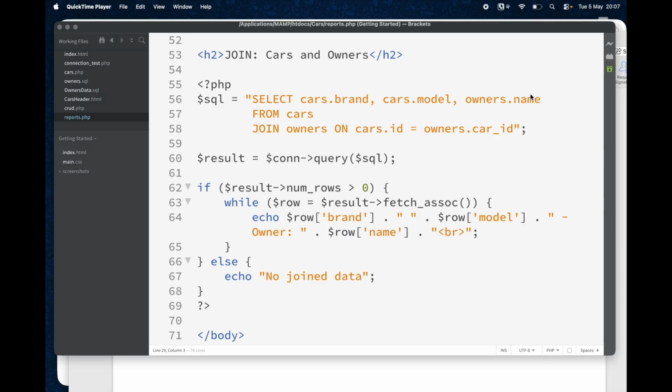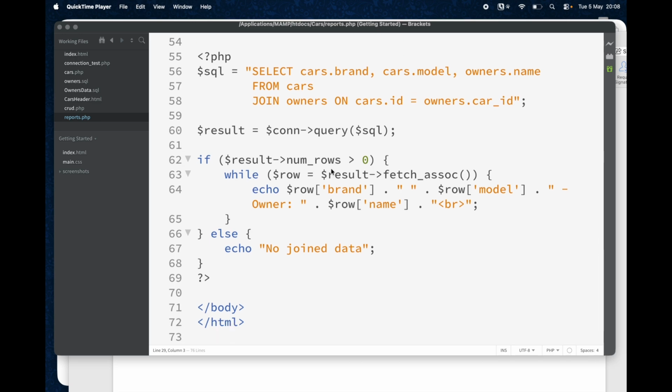We're taking information from two different tables, we're joining it together, and the join is based on the ID from the cars table and the car ID from the owner's table. Then put all the results into a variable called results. Then same thing, we're going to go through and print out a table based on those results. So the table will have an amount of rows based on how much comes back from the query. It'll get the results, which should be brand, model, and owner's name, and it'll put the three of those things all into one row. If it finds no information, it'll come back with no joined data.